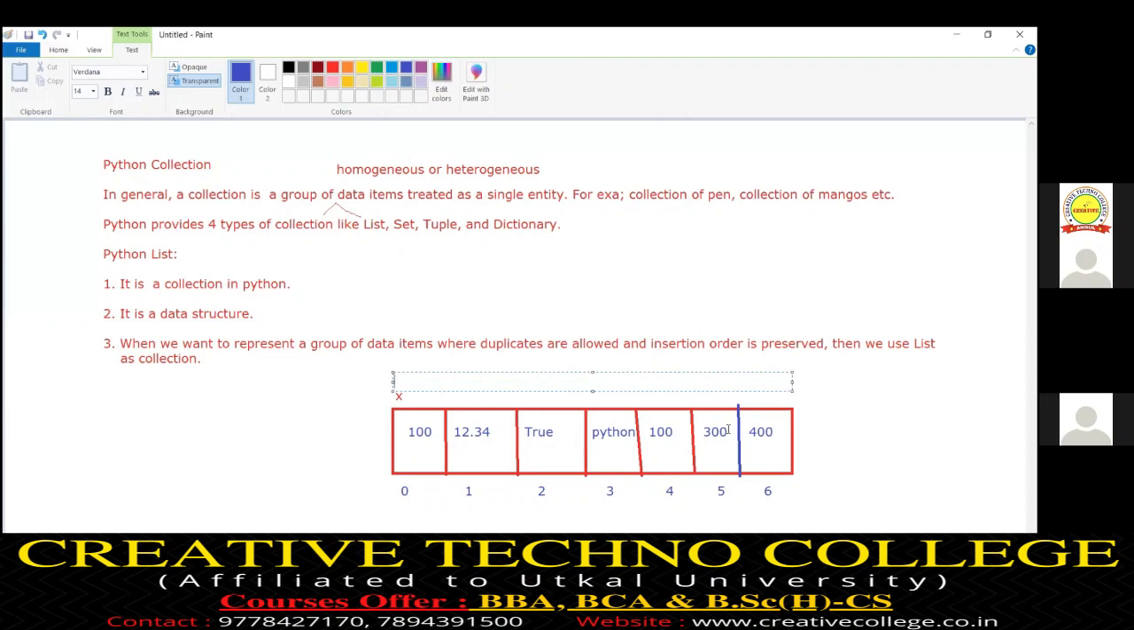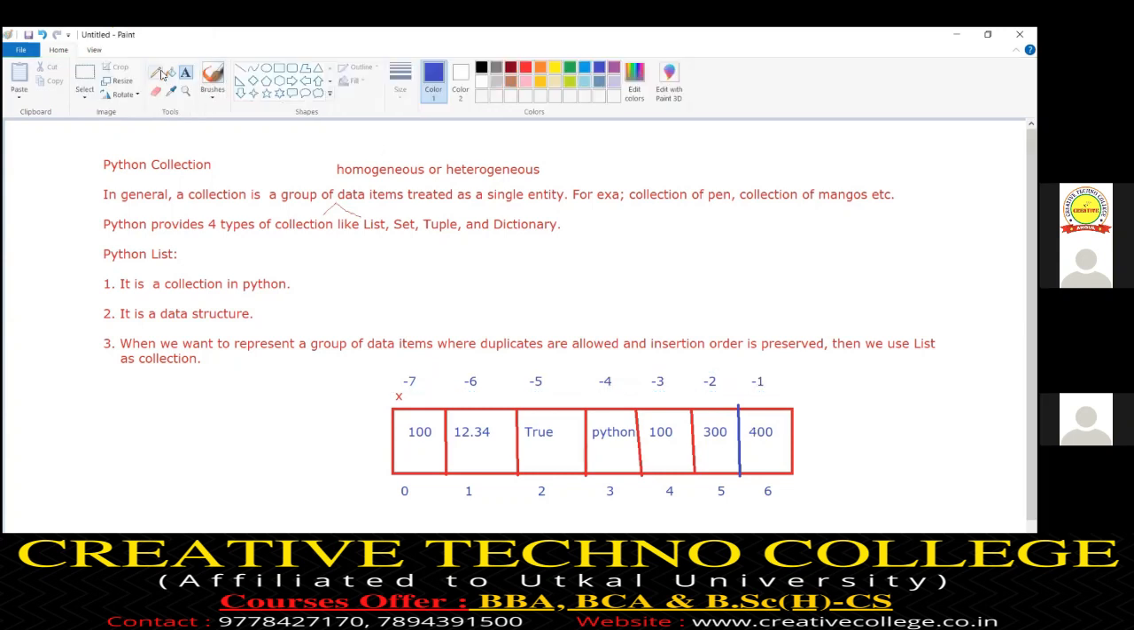In this way, minus one. From backward, I can specify the index: minus one, minus two, minus three, minus four, minus five, minus six, minus seven. So index minus 3, minus 2, and minus 1. This is forward indexing basically, and this is backward indexing. So x of 6 is 400, and we can write x of minus 1 is 400.